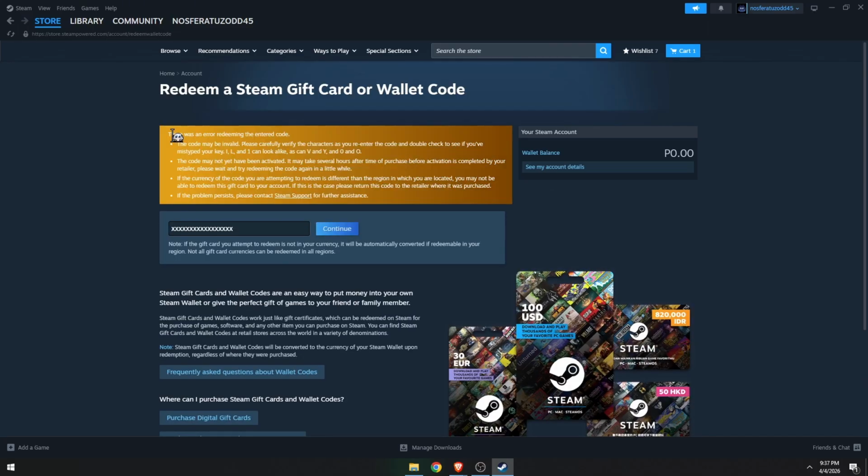else you will receive this error. Usually it could be the I, L, 1, they can look alike, or the V, Y, even the 0 and O. So triple check those. And once done, you should be able to see that your wallet balance has been funded.